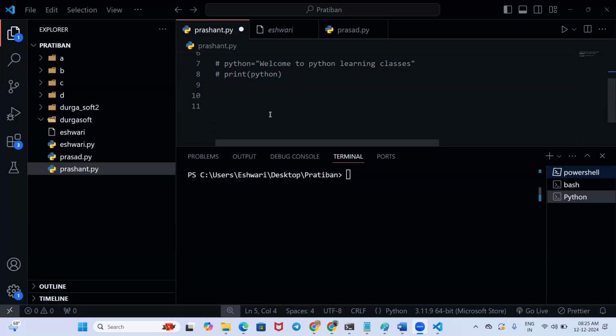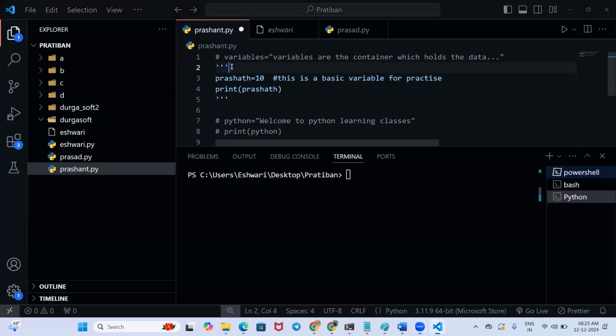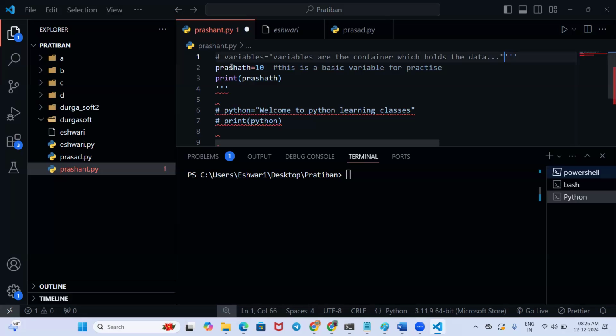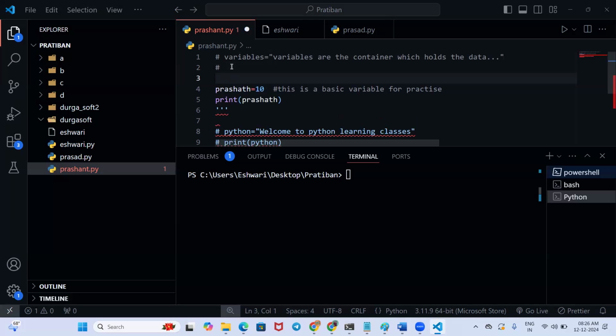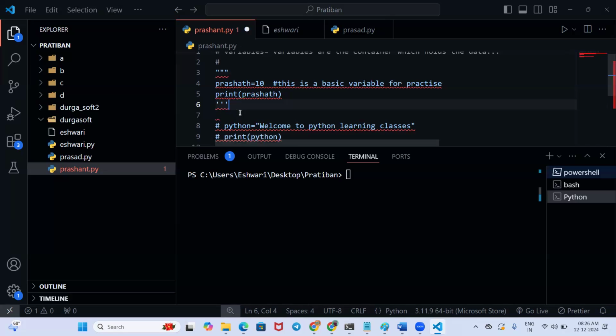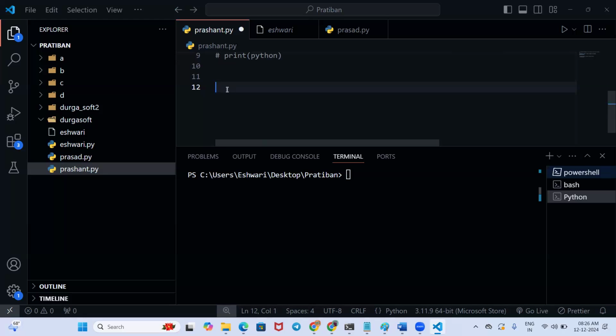And then again, not only single quotes, you can also use double quotes as well. See, you can use double quotes for commenting. Instead of single quotes, you can use double quotes as well, and it will be commented. And also the shortcut key for commenting is, so here I'll write something.